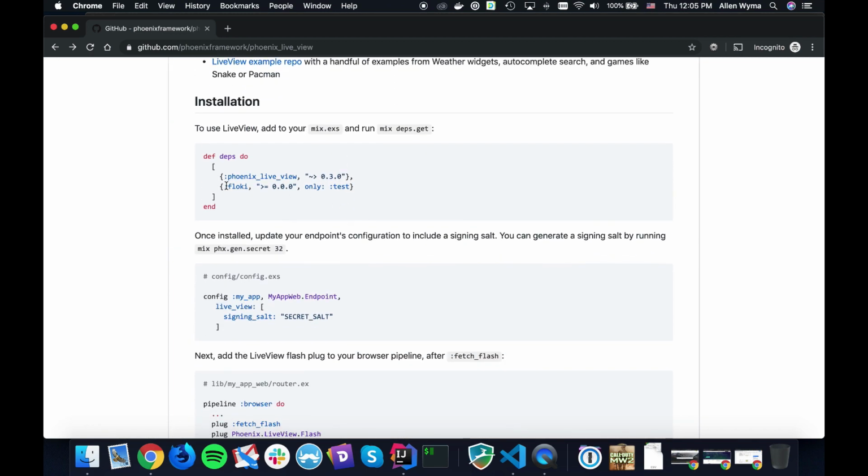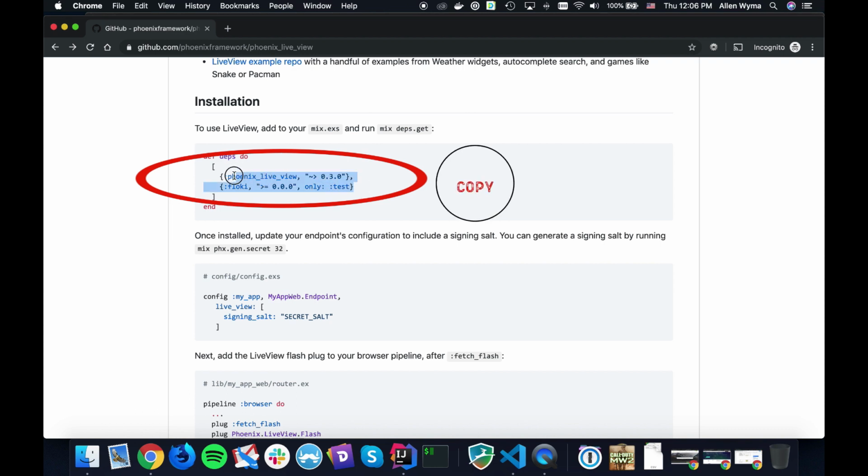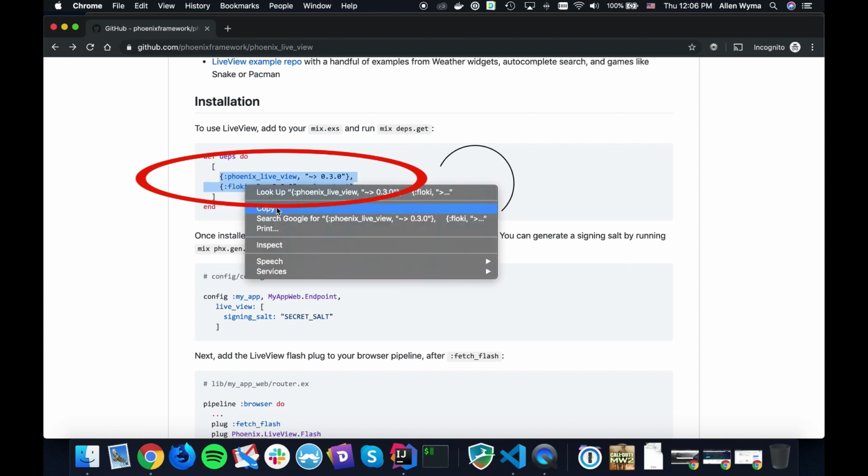So you have to add in this thing called Floki. I'm a little bit surprised it's not a part of live view in terms of being a dependency, but maybe it's something I don't quite understand. So we just need to grab both of these. Floki is used to dig into the HTML and parse it and get what they want. So let's just copy that.